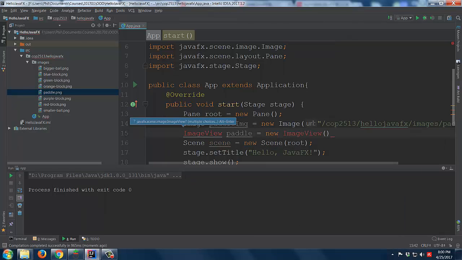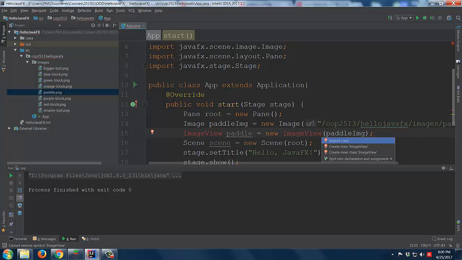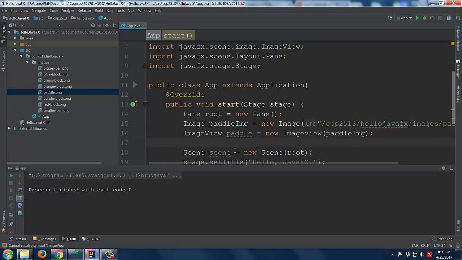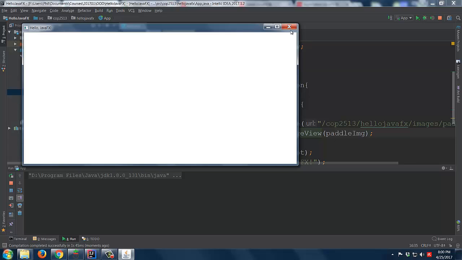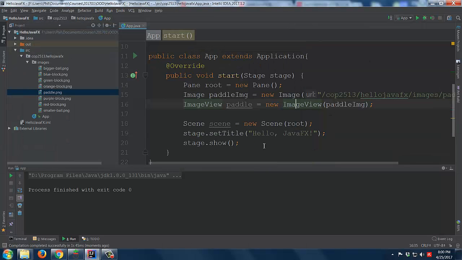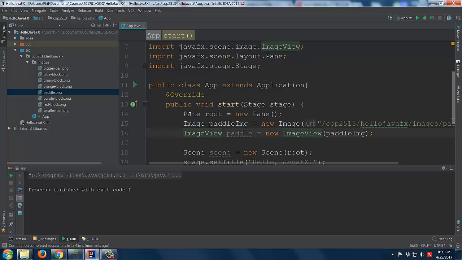And ImageView, and I can pass along the paddle image itself. We'll import that class. Again, make sure that we get the one from JavaFX. Okay, so we've taken our image, we've then loaded that into the image view directly. And again, when I run this, nothing. Okay, again, the reason for that is ultimately what I need to do is I need to add it to the root of the scene graph.